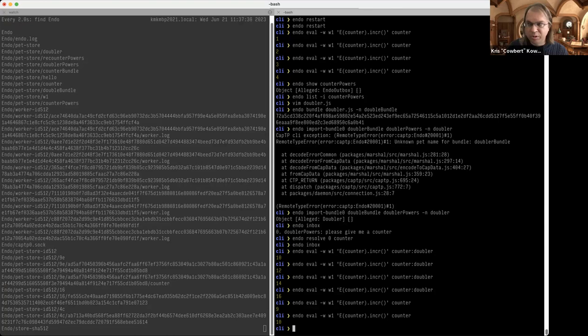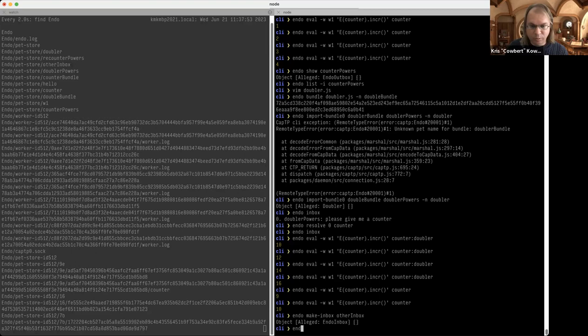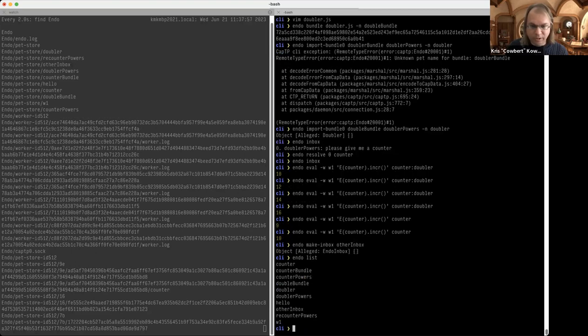Just for purposes of showing off, you can create a new inbox in order to, I don't know, partition your requests if you want. Other inbox. Endo list. I can say, okay, so now the user's root inbox contains another inbox pet named other inbox. With me so far? This is about to get recursive.